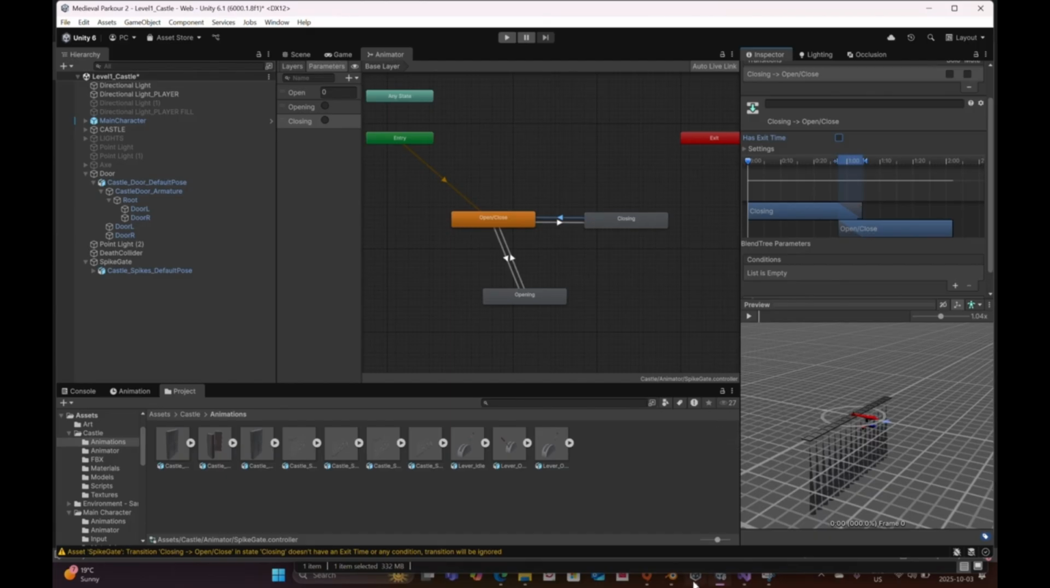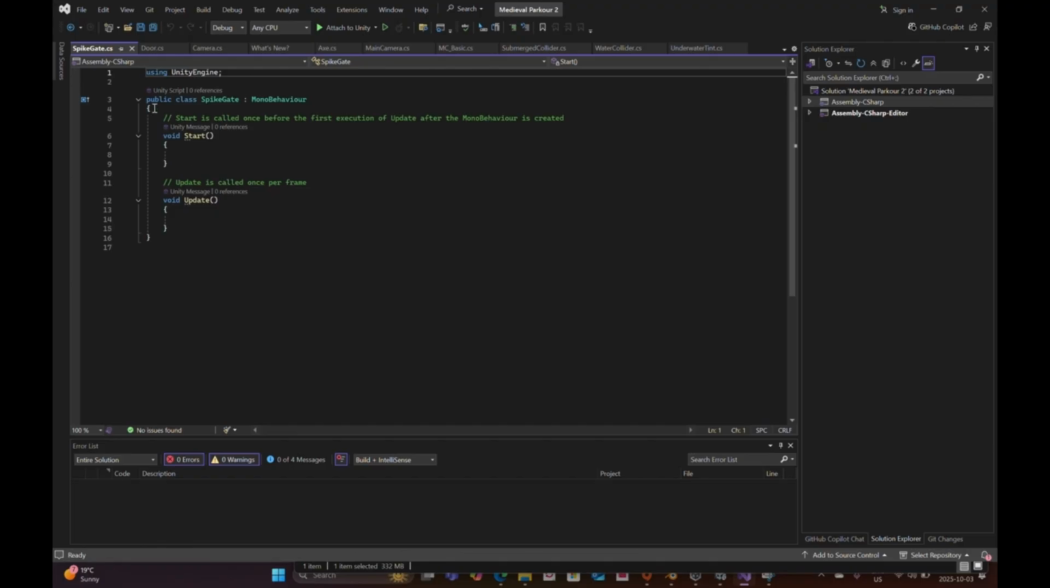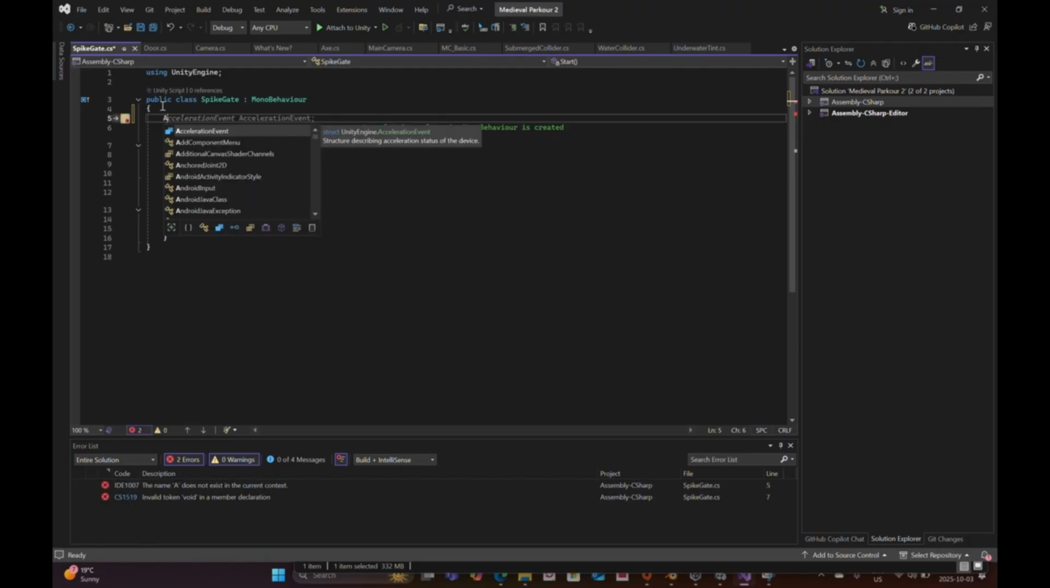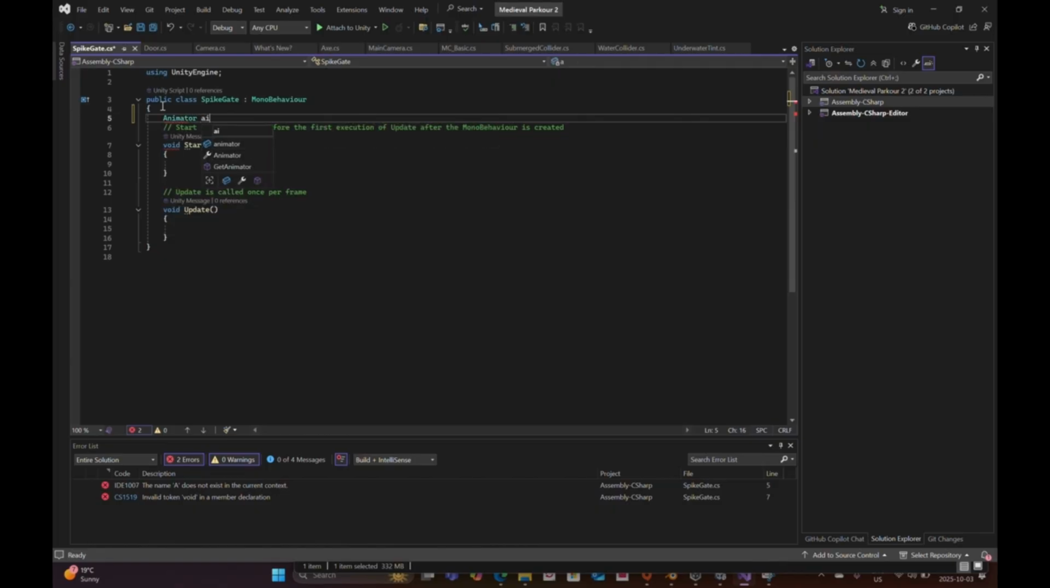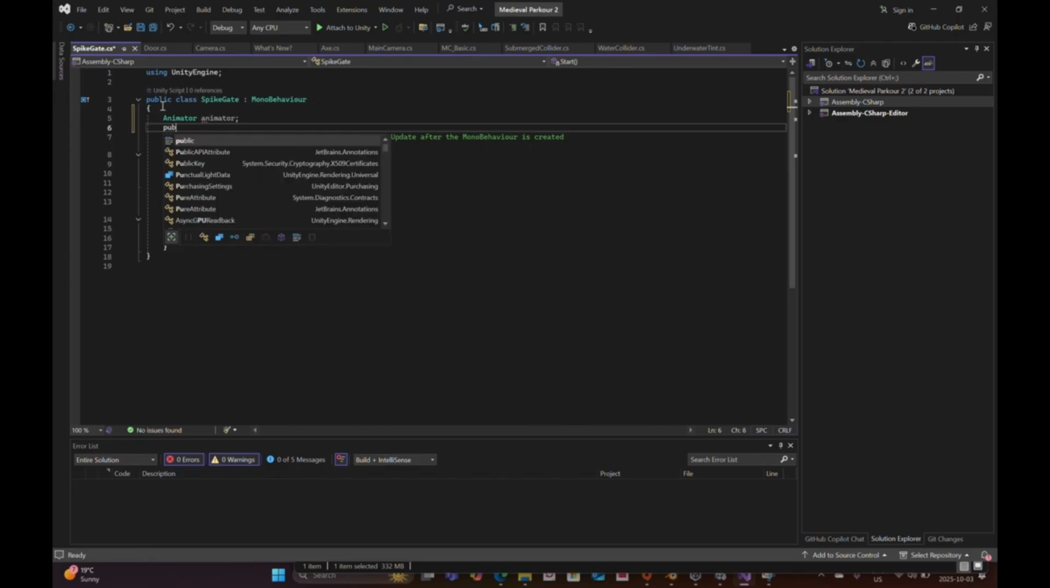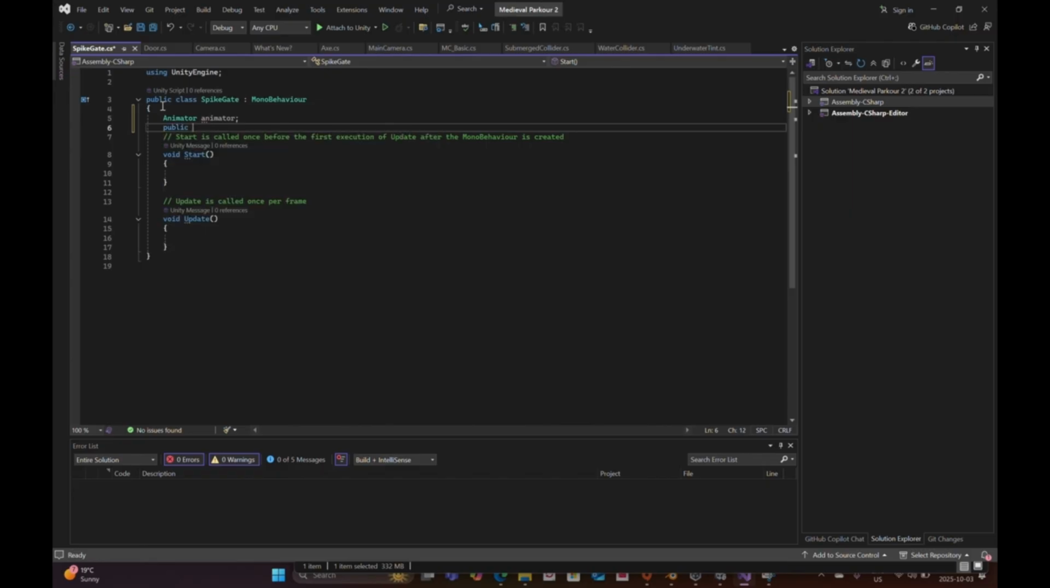And now I'm going to go into the script, and I'm going to start off by creating some variables. So the first one is an animator called animator, and I'm going to create a public boolean called normally open, and by default it's going to be set to true.